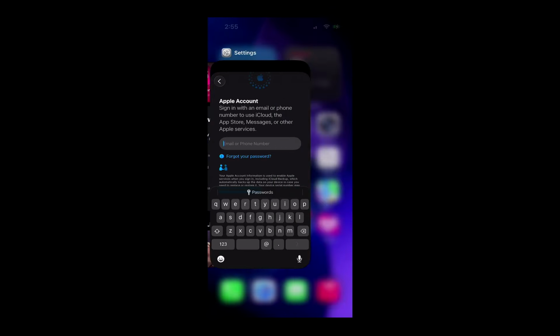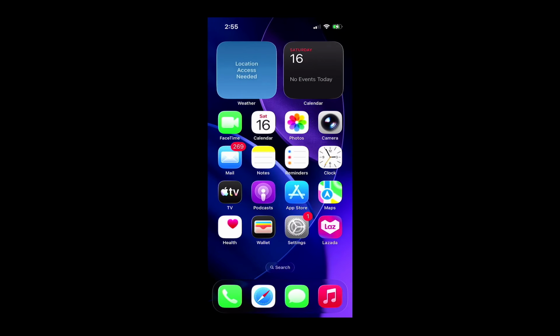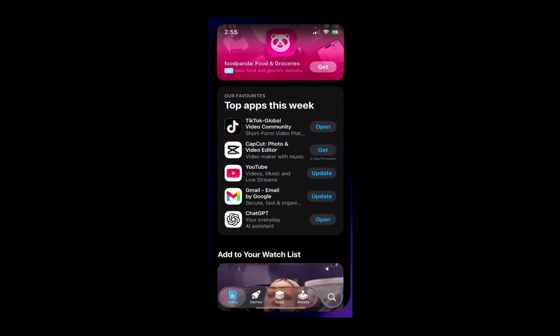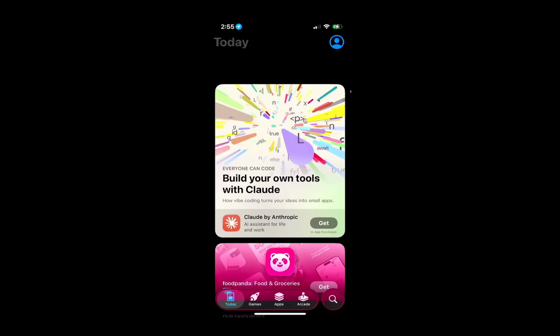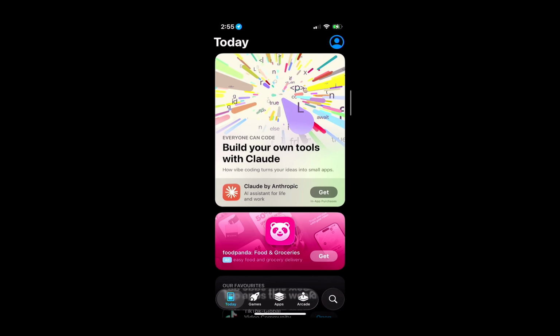You can confirm by opening the App Store and looking at the profile icon in the top right. You should see your initials or photo, and your past purchases will be available.